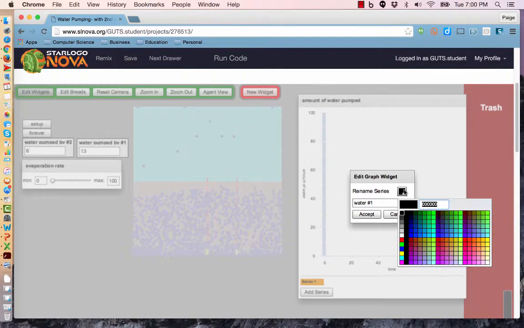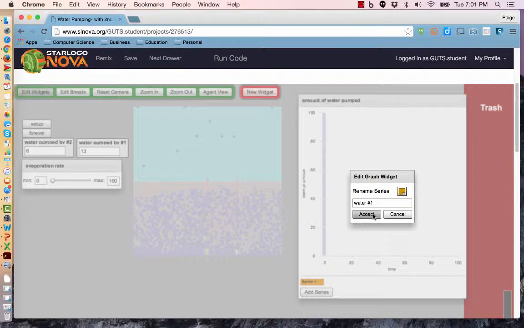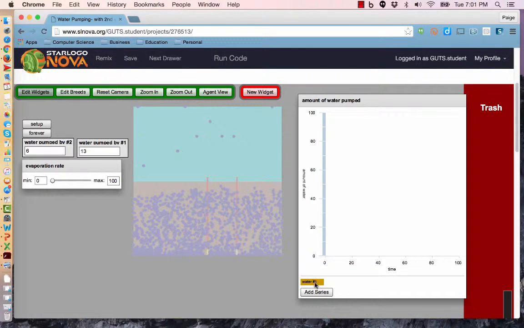And I can choose a color here. So my first water pump is kind of yellowish, but I don't want it to be that yellow, it might be too faded, so I chose something that is possible to see, and so that name changes, or that color changes.